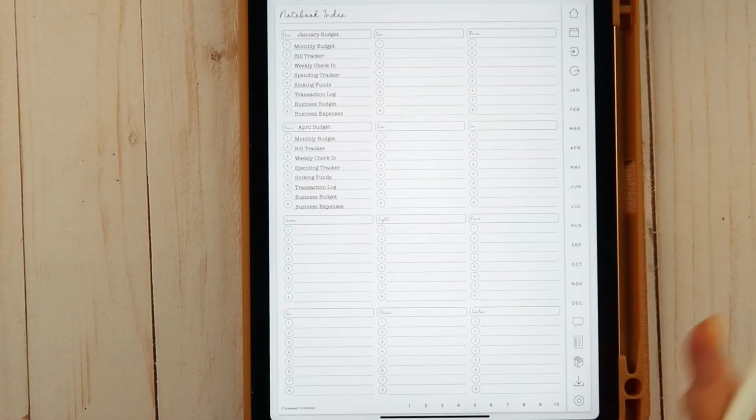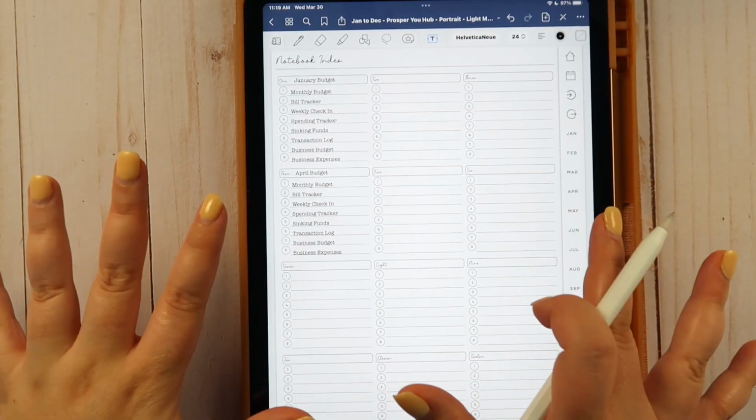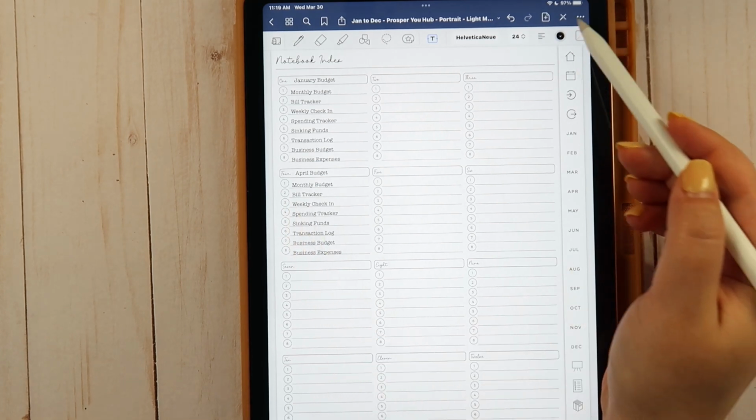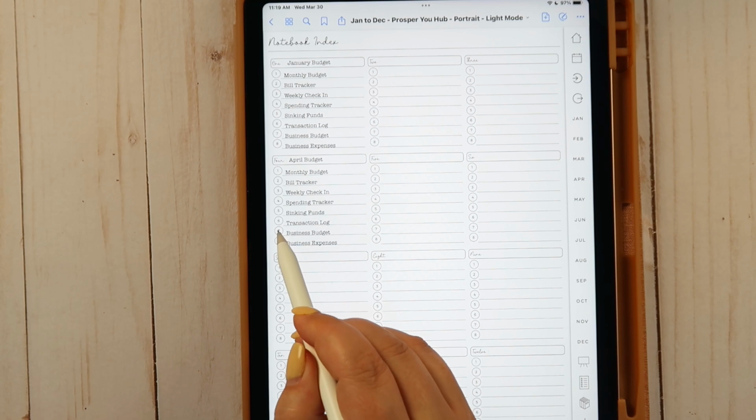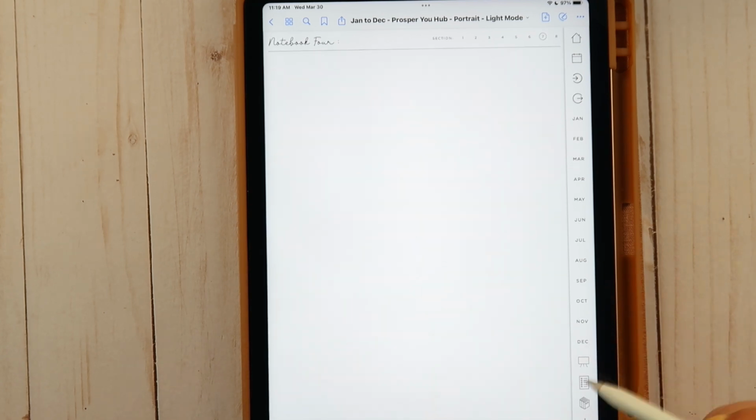But if you guys can see what I mean, when you got the whole page just at a glance here, I can very quickly tap on different sections. So if I want for my April budget to go over to my business budget and get an idea of what that looks like, I can just go there.